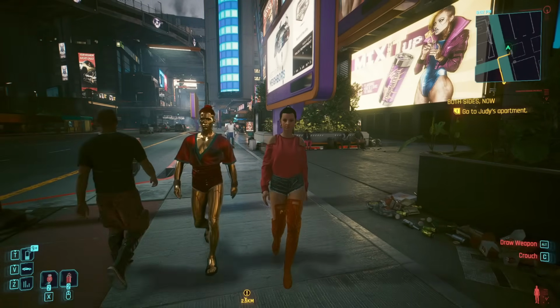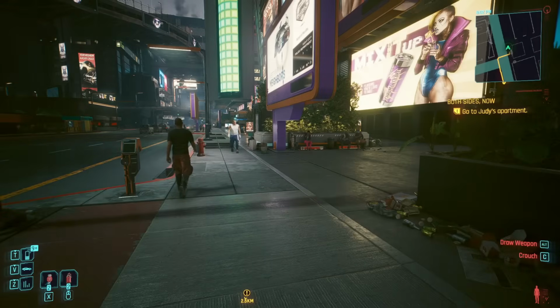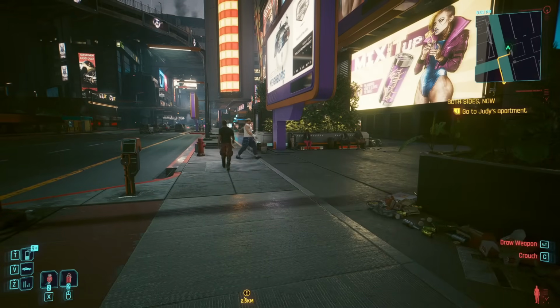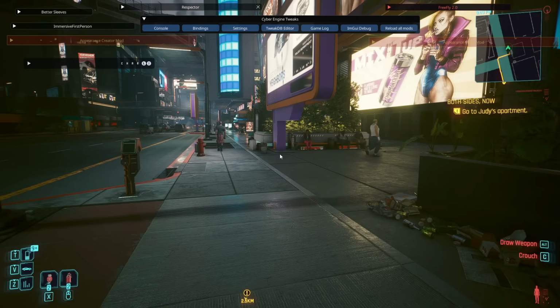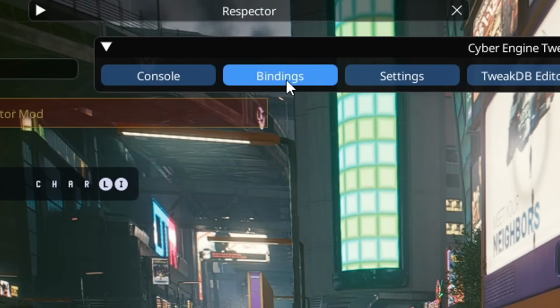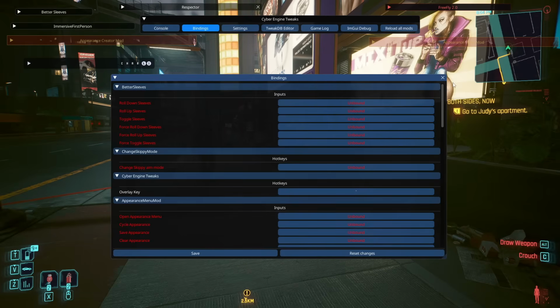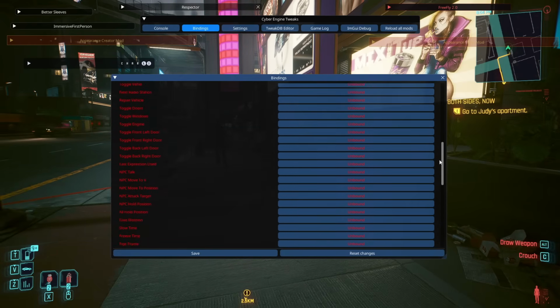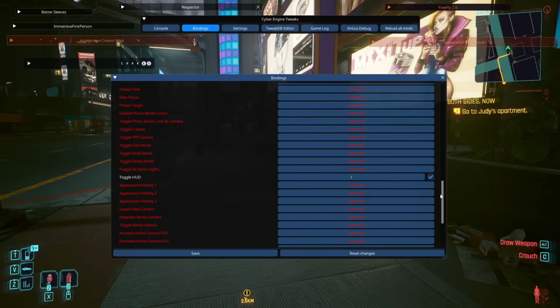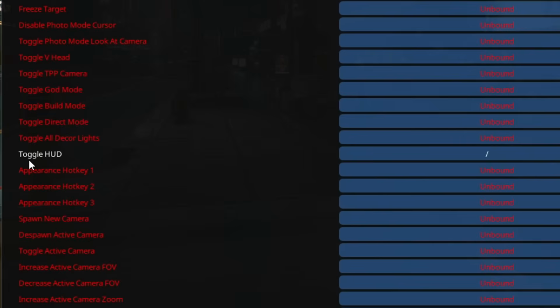So you want to open up your Cyber Engine Tweaks. If you just had it installed, it will tell you what you want to bind it to when you open the game. I have it set to the tilde key, which is the one right above the tab key. And once you have it open, you're going to go over to bindings. And we're going to scroll down just a tad. By tad, I mean a lot. And you want to look for toggle HUD.